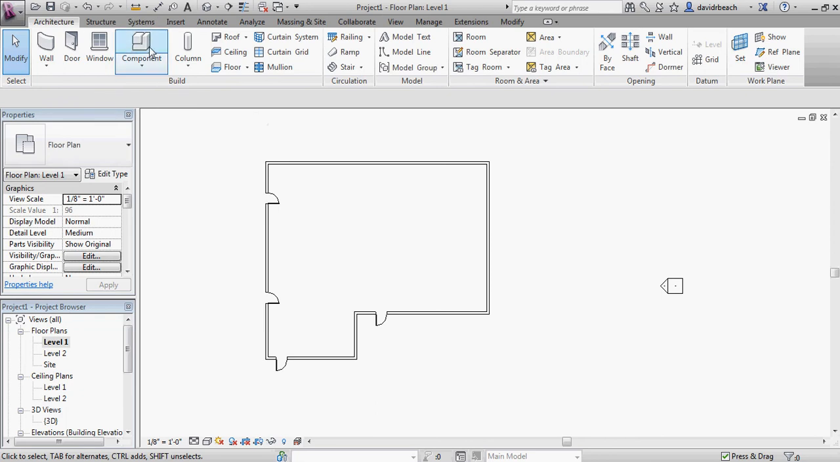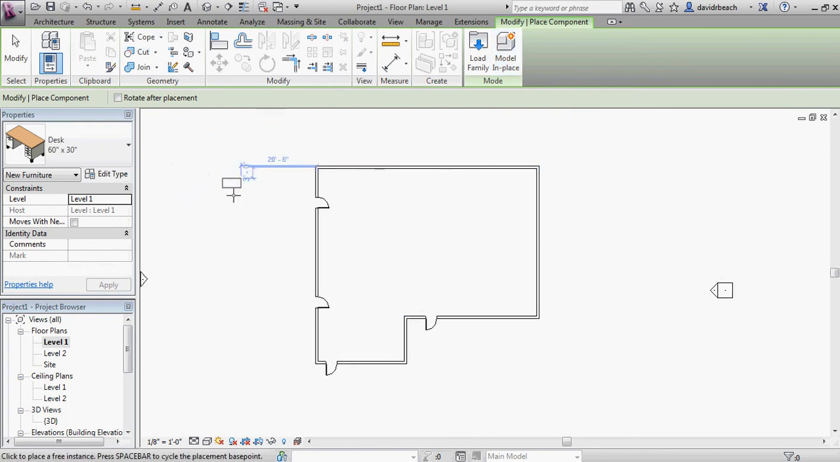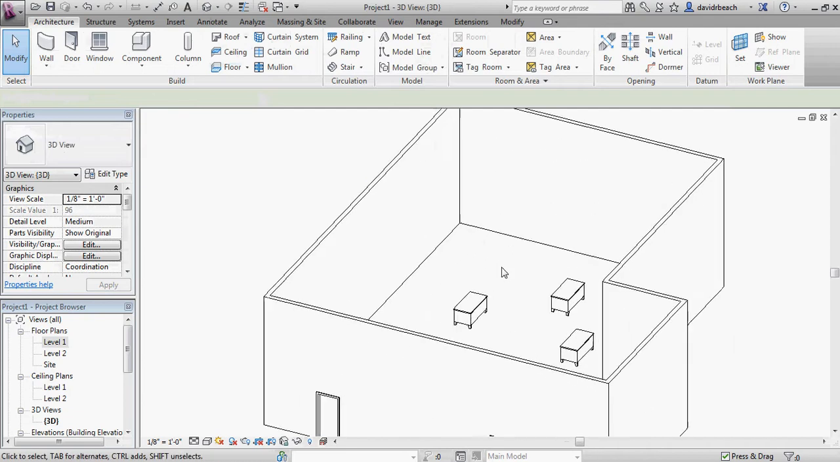So I'm going to go ahead and click on component. And we're going to start with this idea of model in place. So when I launch components, they are really about a couple of things. They're considered pre-built objects inside of Revit. So if you notice, the default component is a desk. It comes up in my properties list, and I can just start placing that desk around. If I look at that in 3D, you'll see little 3D desks all around.